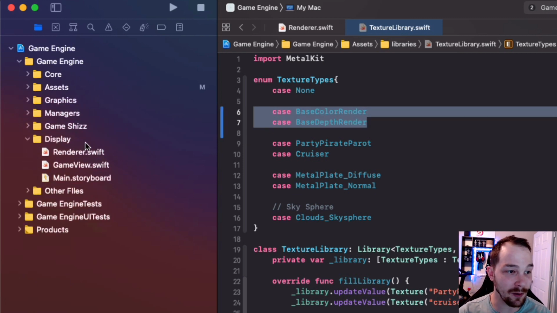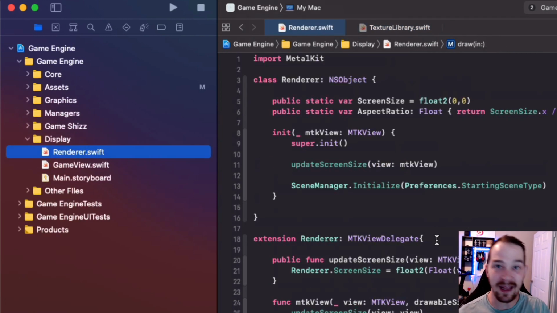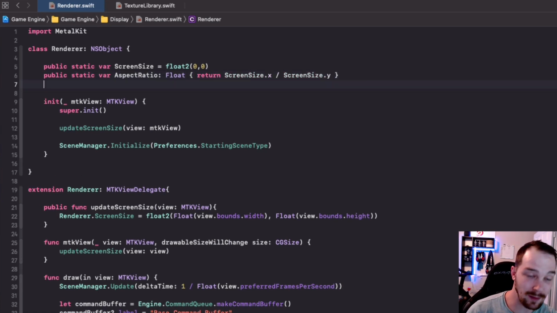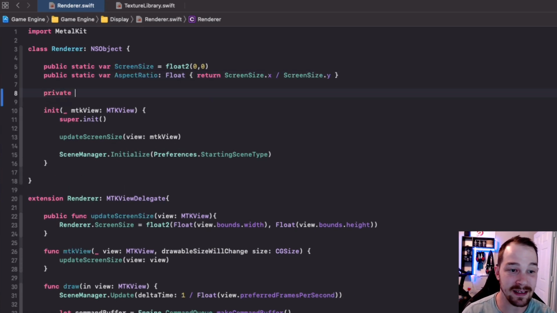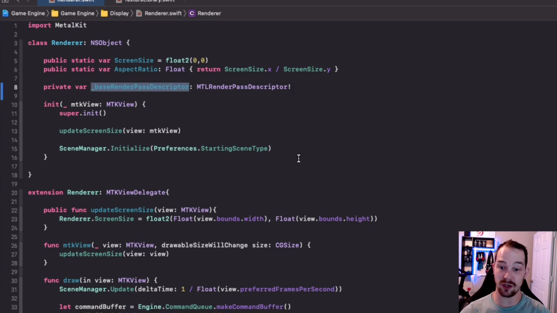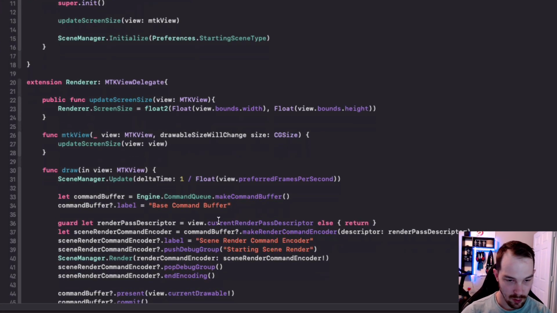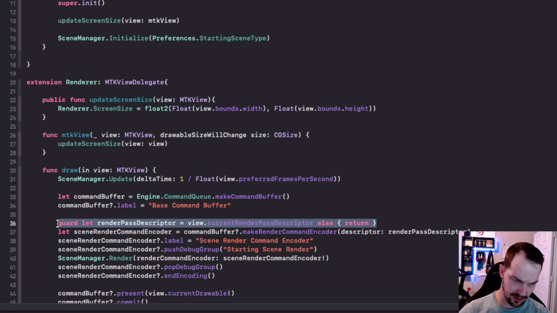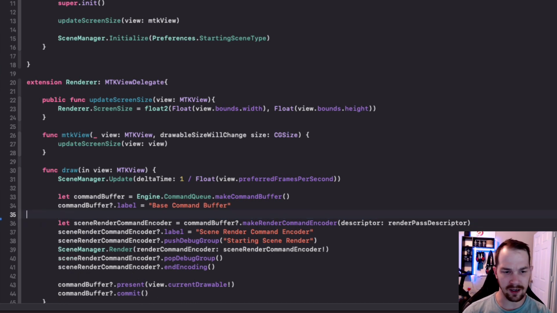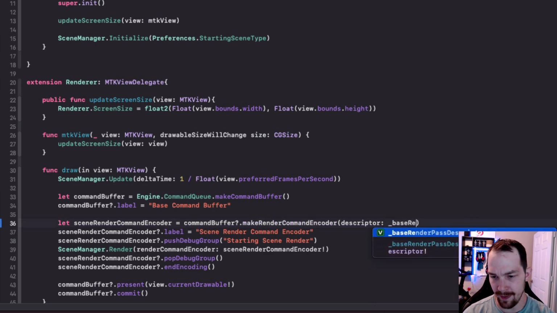I can go back to my renderer class and let's play with these. Instead of rendering directly to the view, let's render to these textures. So up at the top, I'm going to create a private var render pass descriptor, and I'm going to call it the base render pass descriptor. Then down here where we're saying render pass descriptor equals view, get rid of that. We're not going to use that one. Instead, we're going to use our own base render pass descriptor.